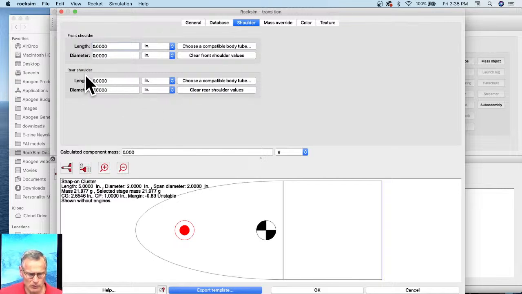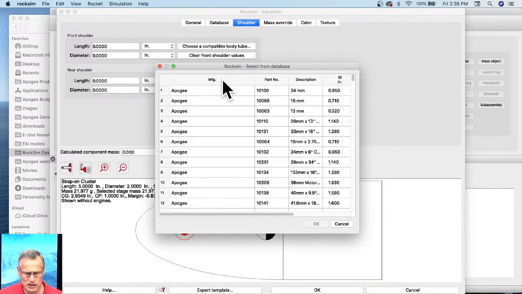So my rear shoulder is the tube that this is going to fit into. So let's call it a BT60. So I'm going to go to the database and look for a BT60 size tube, which is an Apogee.